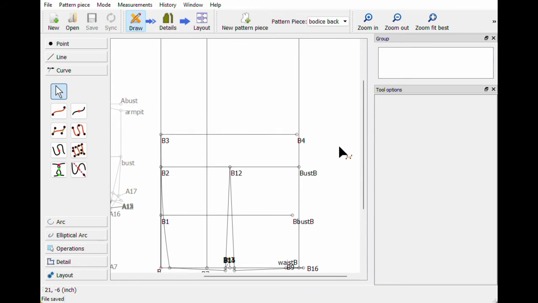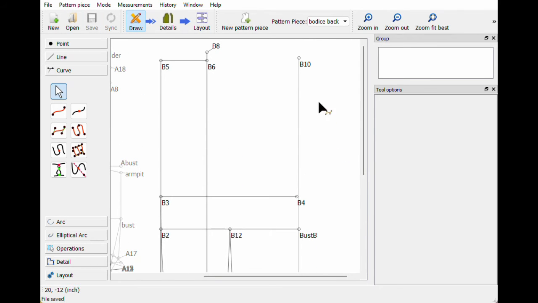We are going to start working on the shoulder dart, then we'll do the arm curve and the back curve, and then we can move on to the arms, or the sleeves.